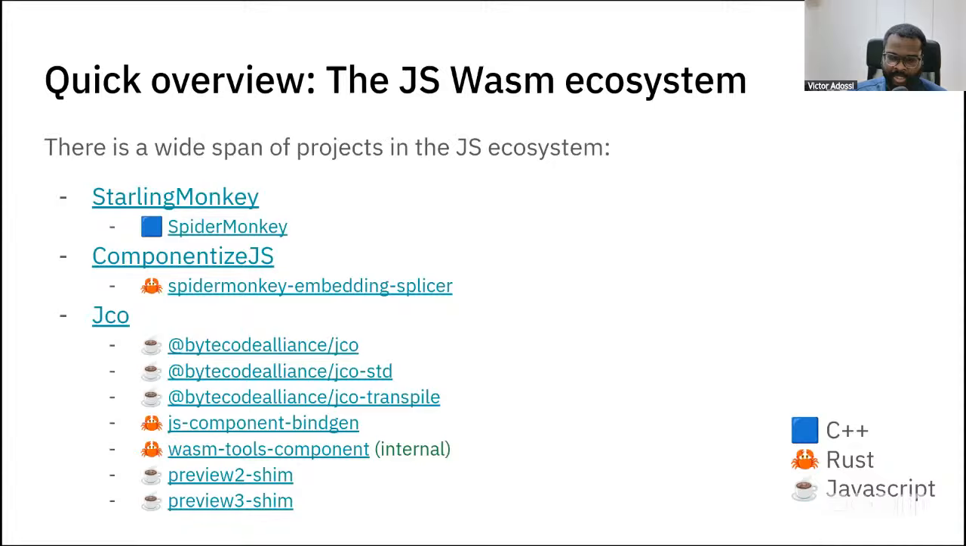JS Component BindGen is a crate that is written in Rust and helps to make basically Jaco Transpile possible. It makes heavy use of the upstream WebAssembly tooling that's been developed by a lot of the people on this call, and makes it easy to generate essentially the binding and the glue code that makes a WebAssembly component run as essentially core WASM in many various JS runtimes.